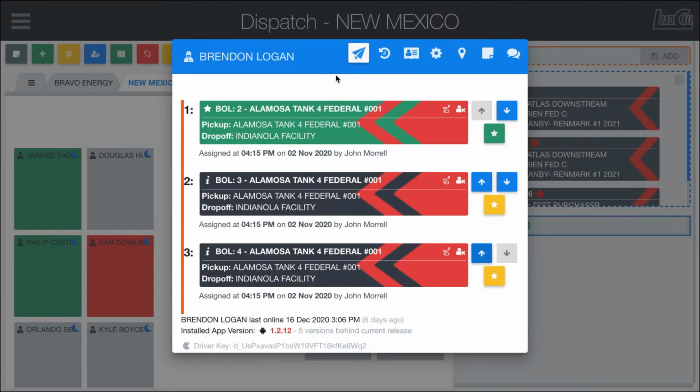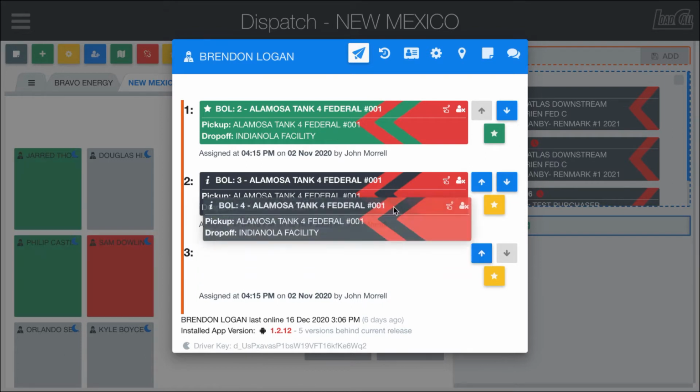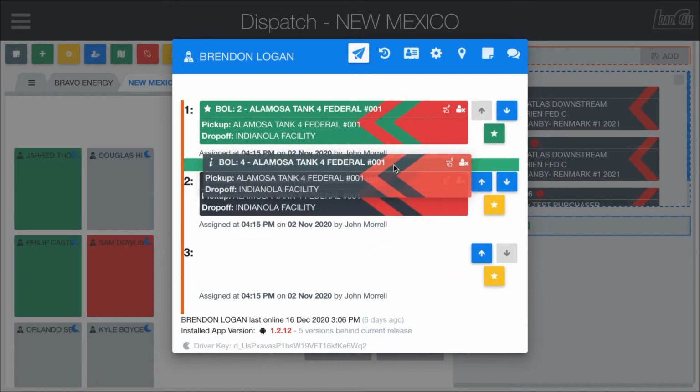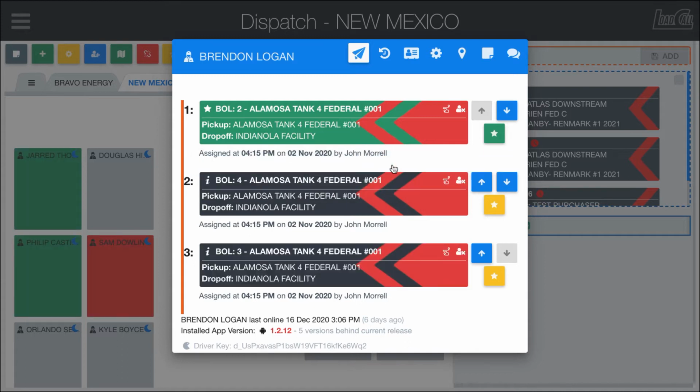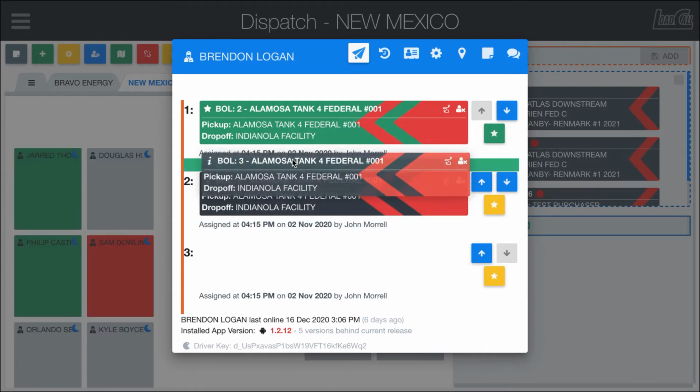The first tab in the individual driver window in dispatch is the assigned jobs tab. So in here you can see all of the loads that have been assigned to this driver, along with the time that it was assigned, the person who assigned it, and the order that they have been assigned in. If you want to change the order, you can click and drag to move a job up or down in priority. So I just swapped 3 with 4. We can go ahead and do that again.